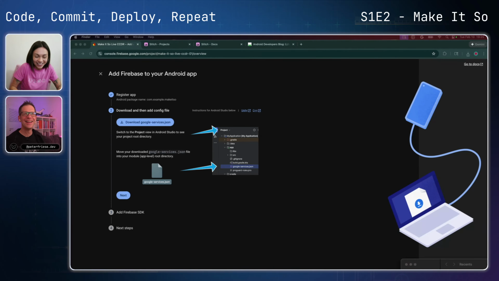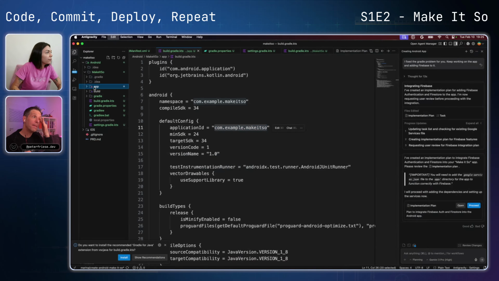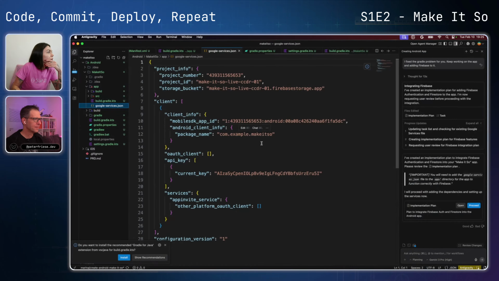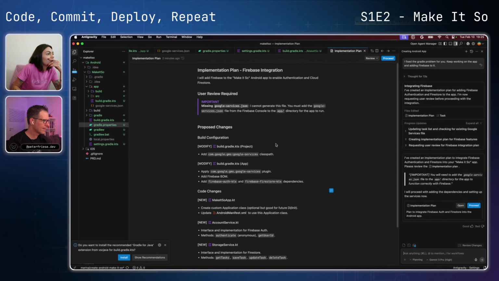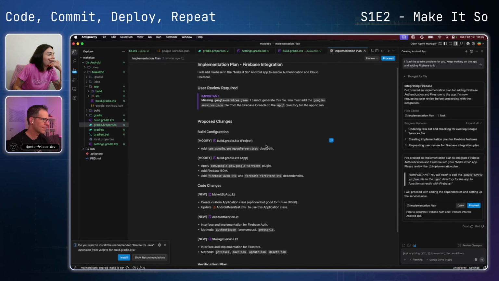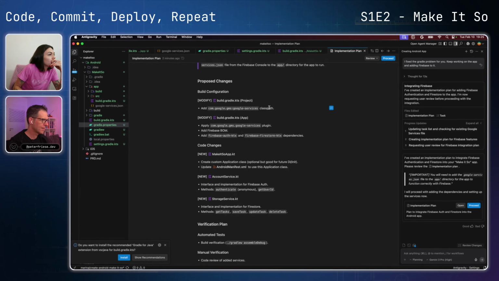Yes, exactly. So I'm going to get the JSON file, go back to Antigravity, and paste it in the app folder. Paste. So it's right here. We don't need to show that. Where's the implementation plan? Right. So I've added the JSON file, and now it wants to add all the dependencies to both Gradle files, and add the bill of materials for Firebase.